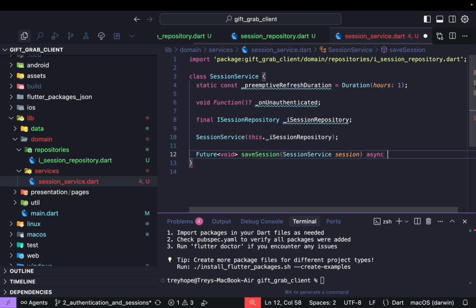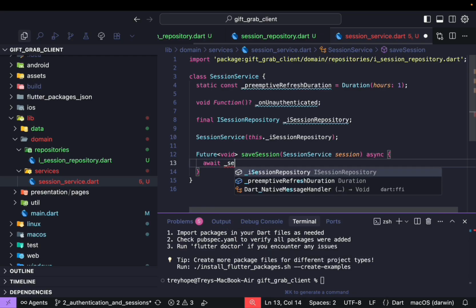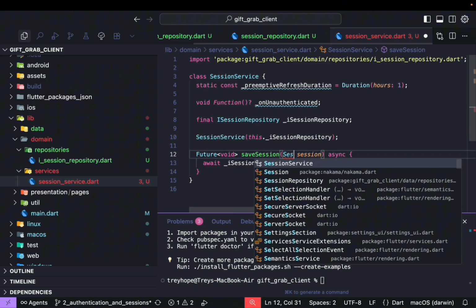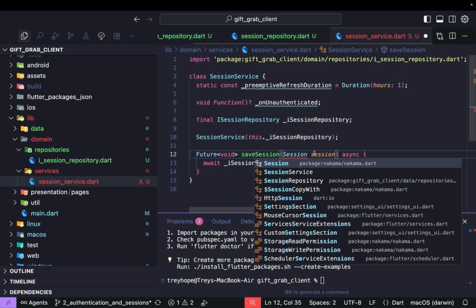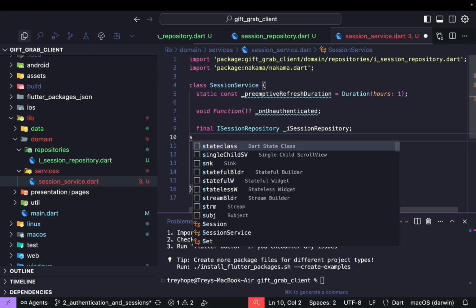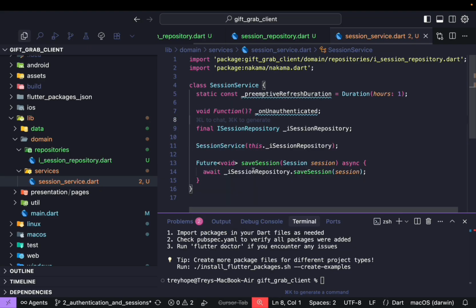It's async, and we're just going to await on that session repository to save a session. Let's see here. Oops, that's not right. Session. Am I spelling it right? Oh, and import it. Okay. Cool. We got save session in there.